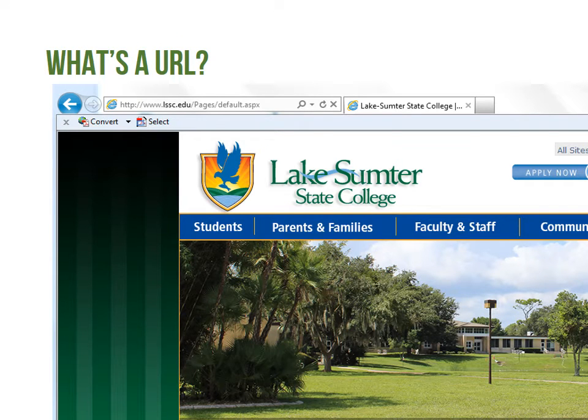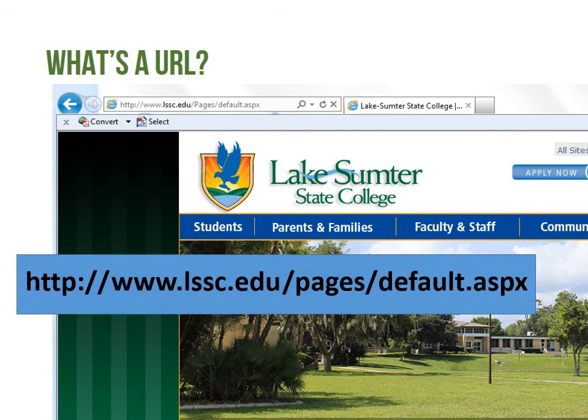Now, let's look at a web URL to see how the parts can help you understand more about the web page itself. Here is the Lake Sumter State College website URL. Let's use this as an example.